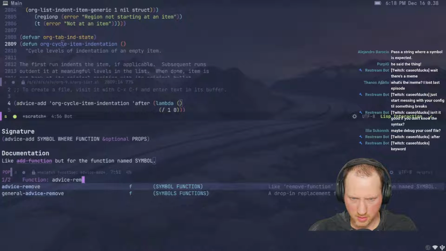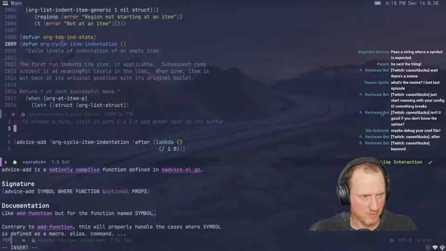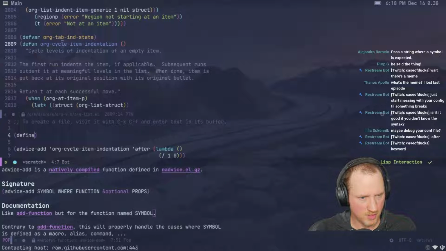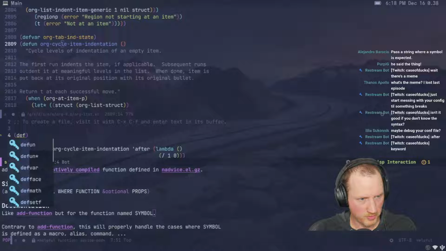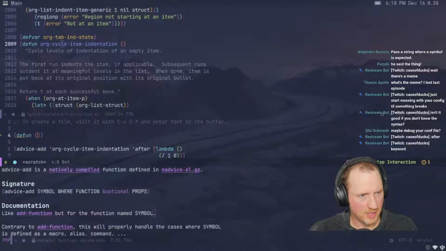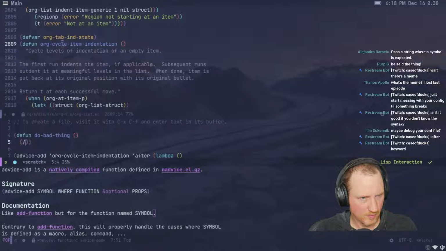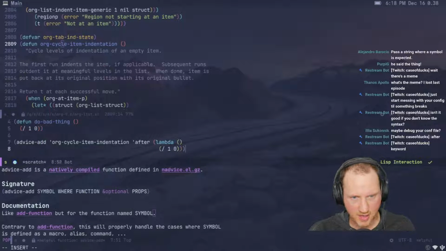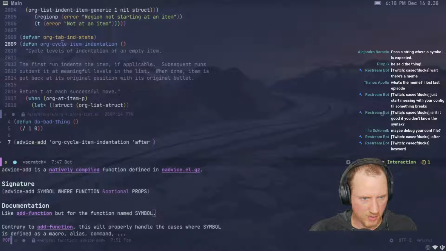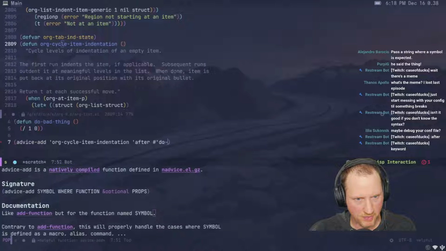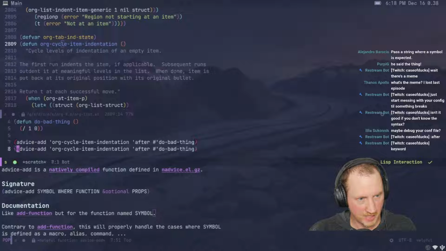Okay. So probably should make a function for this. So defun. Wow, those SVGs are huge. Defun do bad thing, 1, 0. Okay, we're gonna use control meta x to eval that. And then instead of this lambda, we're gonna just pass the function in directly, do bad thing. The reason why I'm doing this is so that we can remove it also later, because I don't want this to be happening forever. Advice remove.